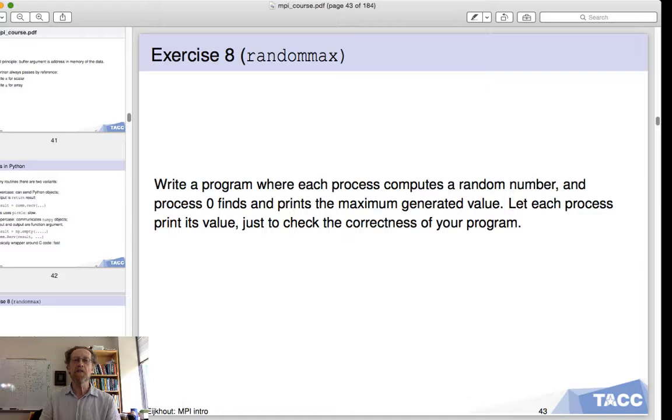Okay, take a look at your MPI reduce routine and do exercise 8. Write a program where each process computes a random number, and then process 0 finds the maximum value. For convenience, just let every process print its value to the screen, and you just look at the results to make sure that you indeed find the maximum.